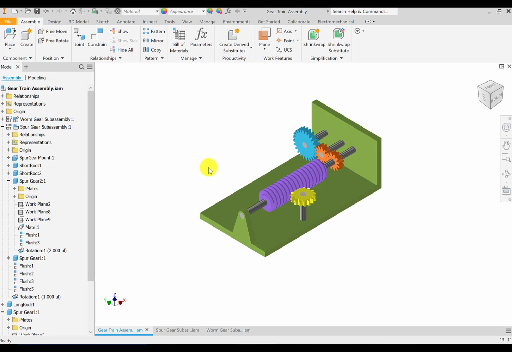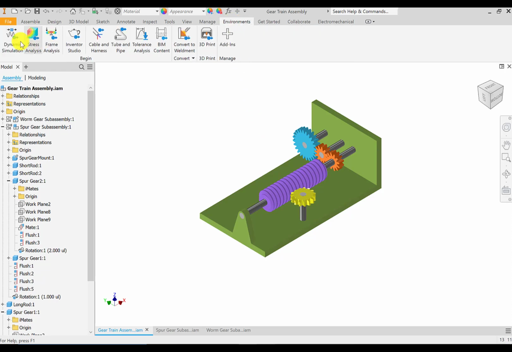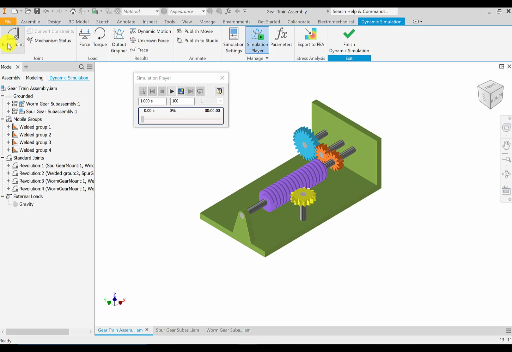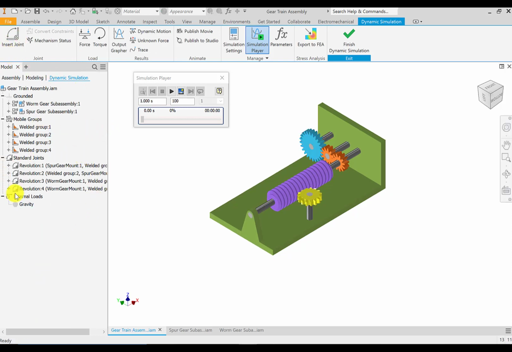In this case, we hopefully have everything applied correctly, so we can enter the dynamic simulation environment, and we'll see in the dynamic simulation browser that we have four standard revolution joints automatically generated from the rotation degrees of freedom of the rods and gears in our assembly model, which is good. These will allow us to monitor the angular velocities of each rod or gear with the output grapher.